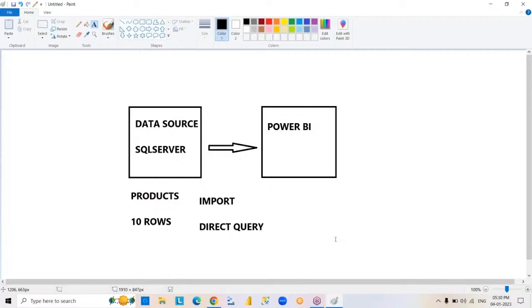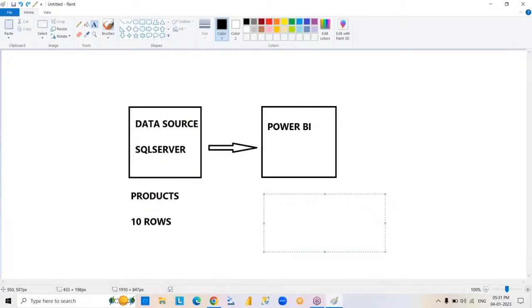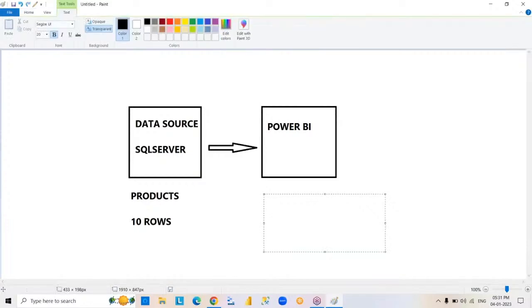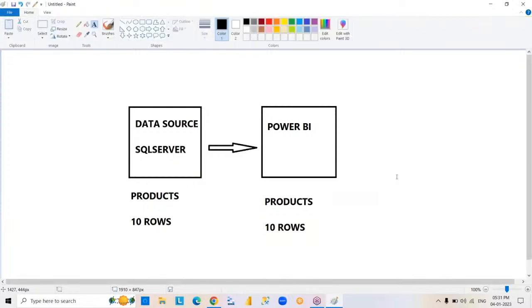Okay, now we can copy data from source to the Power BI environment. So what is import? Let us see. Suppose you are using import, table structure and data, everything will be copied. Table structure and data, everything will be copied from source to the Power BI environment. That is import.